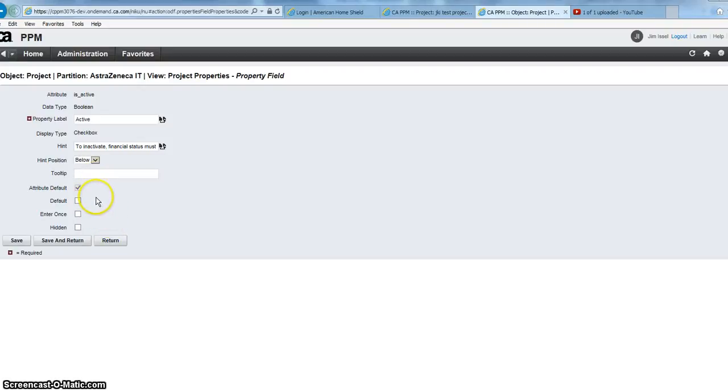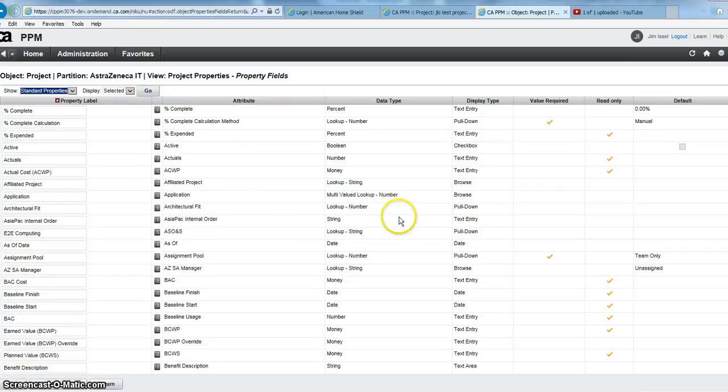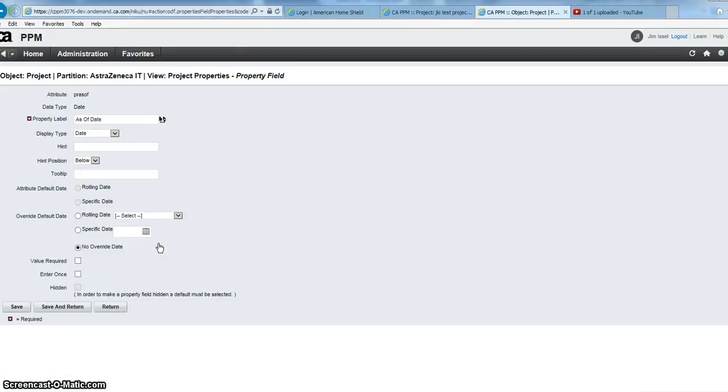I can also choose to make this a default, define a default, several other things. This is a checkbox data type, so it's kind of boring. One of the things that you can define in here is whether it's a single select or a multi-select, if it's a data type lookup. So that's very useful. You can also change the date appearance for date data. So I can choose date and time instead of just the day.